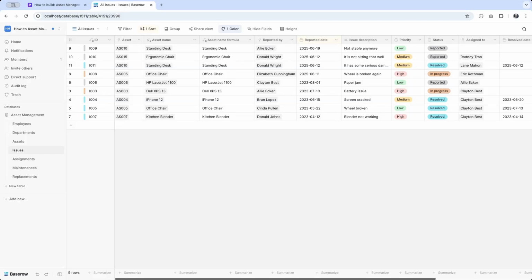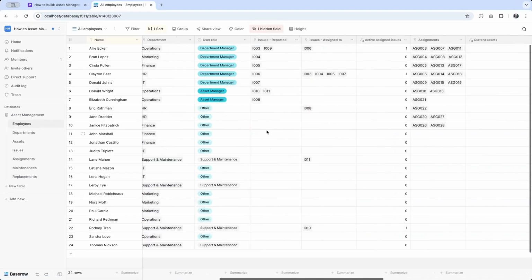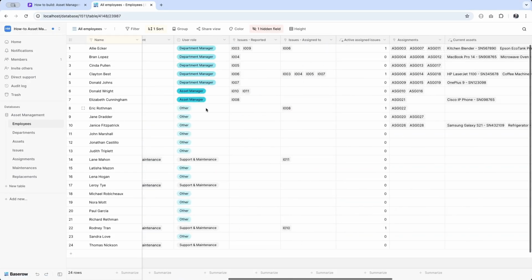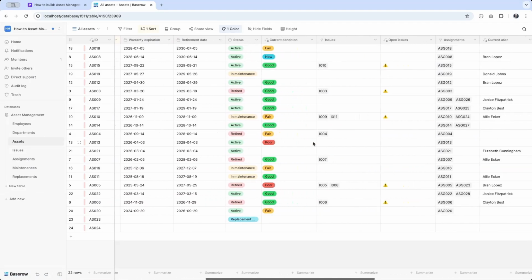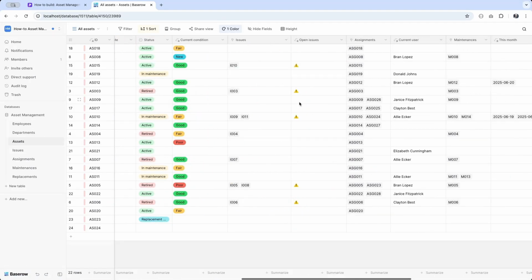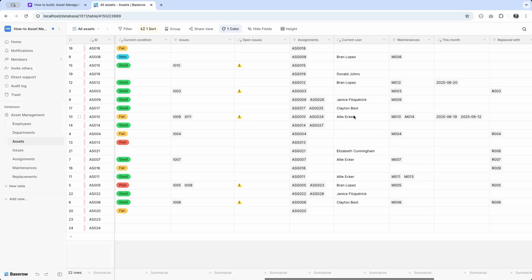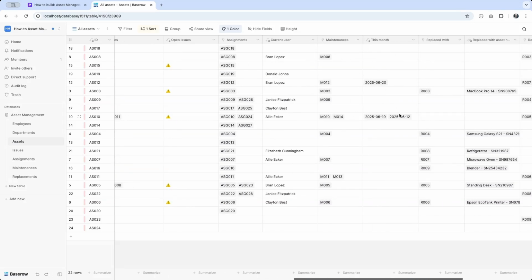Okay, so now we have added some intelligence to our tables. We have the employees where we see, okay, those are all the assets. We had added a lot to the assets table. So we see which ones have issues. We can see who is the current user. We can see which asset has maintenance this month. And the final step is now adding views to quickly gain more insights about our data.